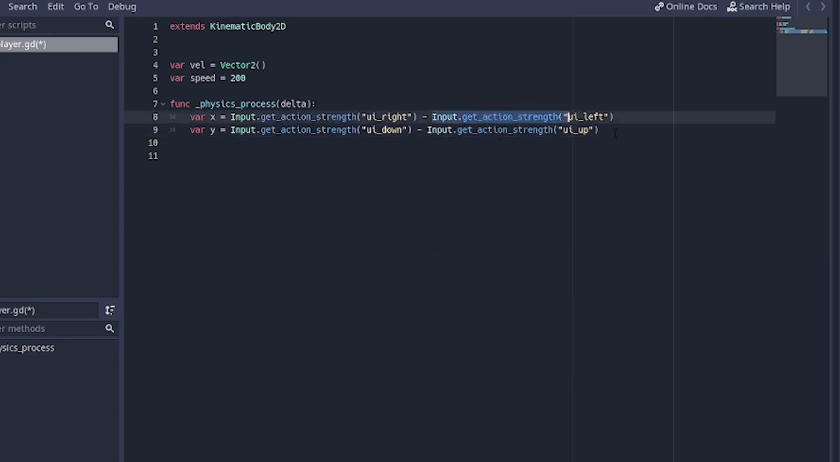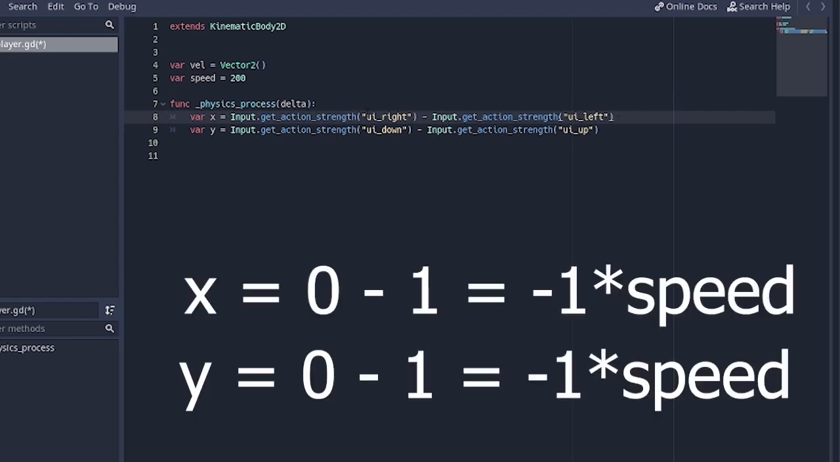For the other way around, if we release the right key and we're pressing down the left key, then the left key is going to be a 1 and right is going to be a 0. So we're going to be having 0 minus 1, which is a minus 1, and minus 1 is in the left direction in Godot.